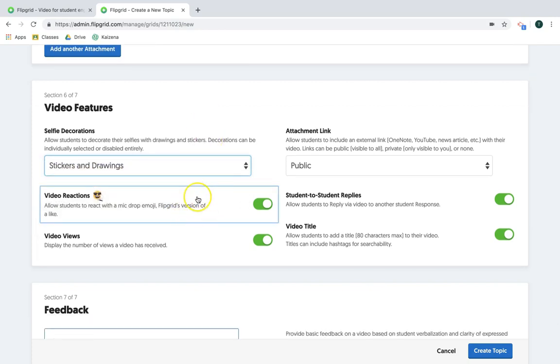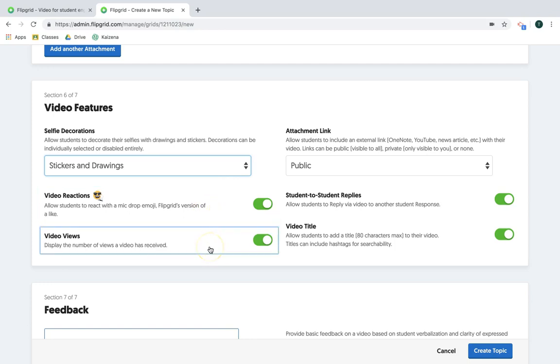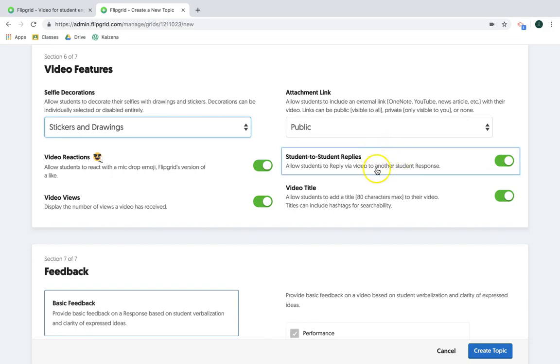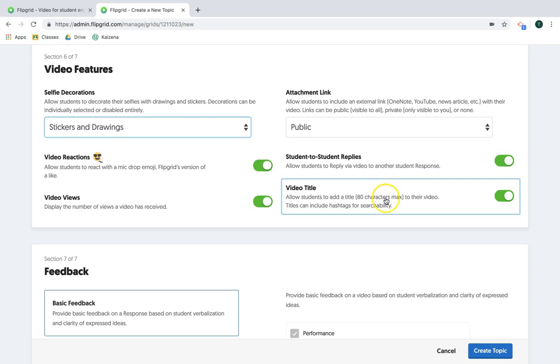We can also now add the ability for other users of the grid to be able to react or like the video. This is again a great feature to have your students collaborate and support each other. You can show or not the number of views the video gets. You can have it be able to be shared publicly. You can turn on or off the ability for a student to reply to each other on videos, and give your students the option to leave a video title or not. All these things again are options for you to choose or not choose depending on what's going to work best for your users.